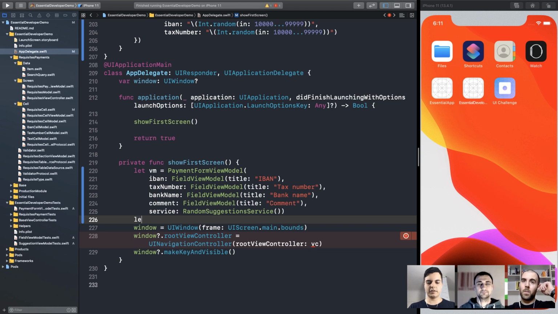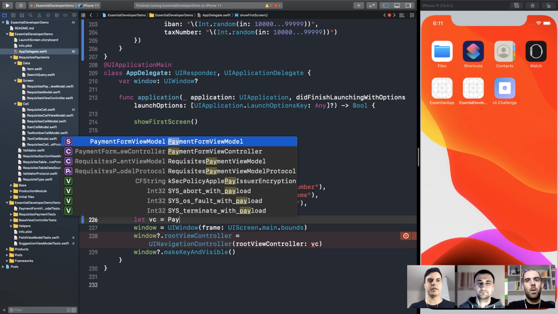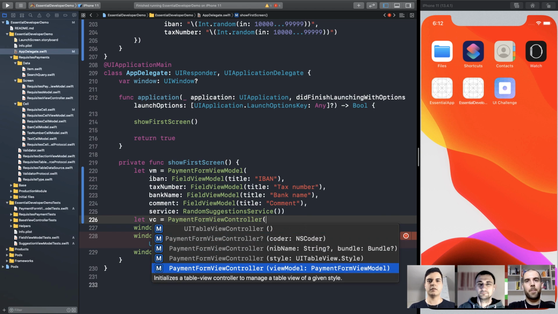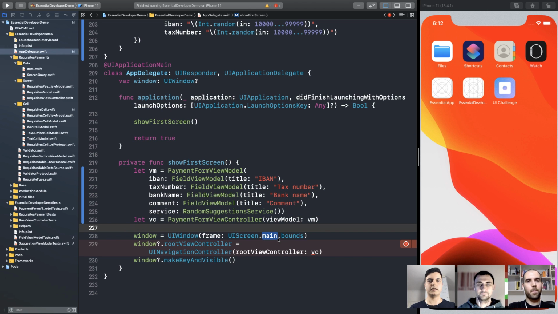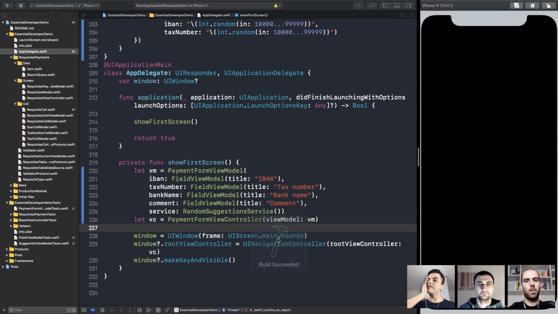Now we need a view controller. It's the payment form view controller with a view model. And let's see. Yeah. Whoops.